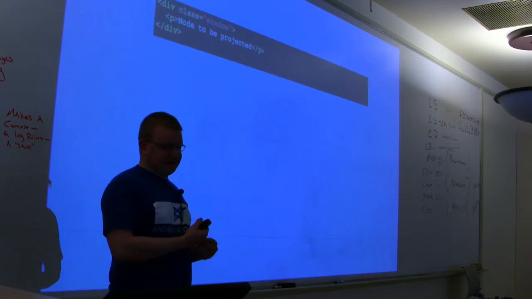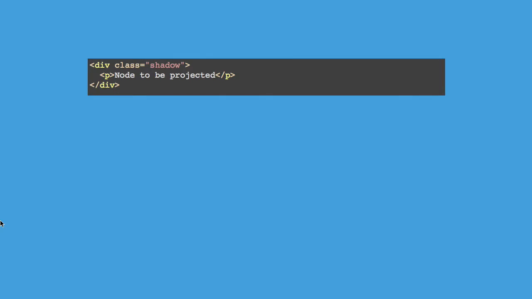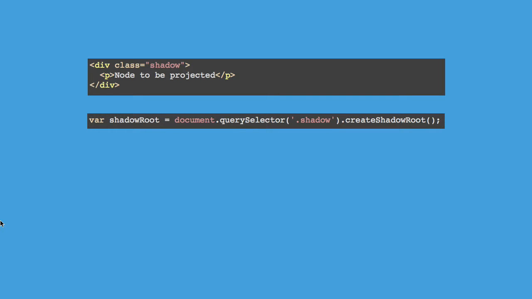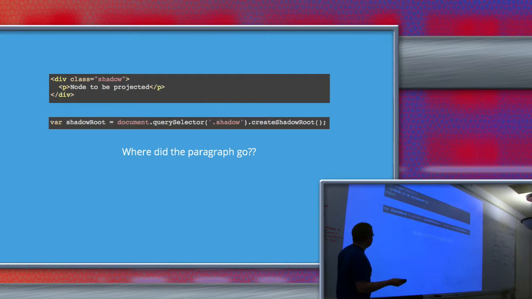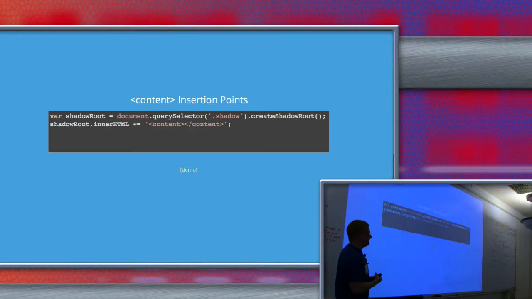So how do we do this? I have div class equals shadow. This is my shadow host. Then I have a node to be projected. So this is just my node. We all know that when I normally go ahead and create shadow root, this is going to disappear. This will no longer be rendered. My paragraph node will no longer be rendered. However, this was purposeful. However, we can use our content insertion points to show where it is. So if we want to render it, we use content.